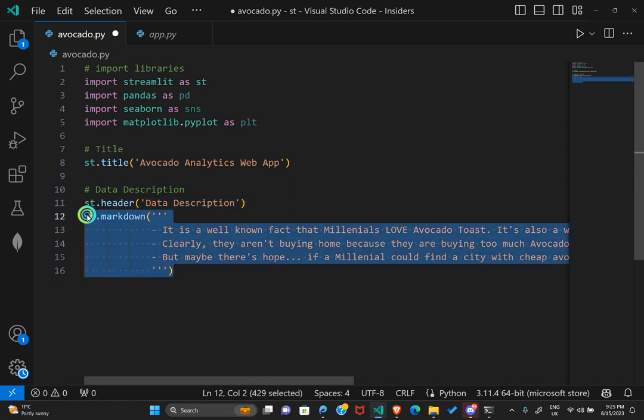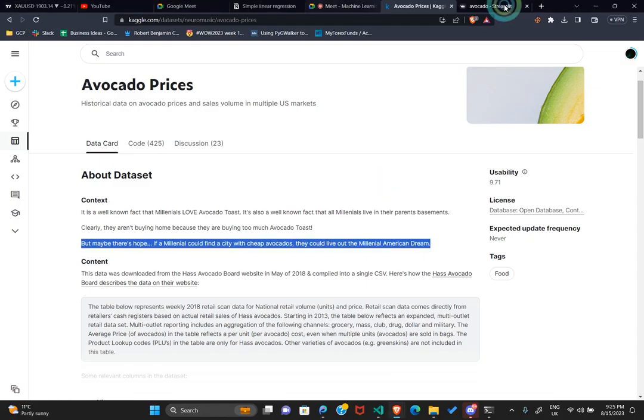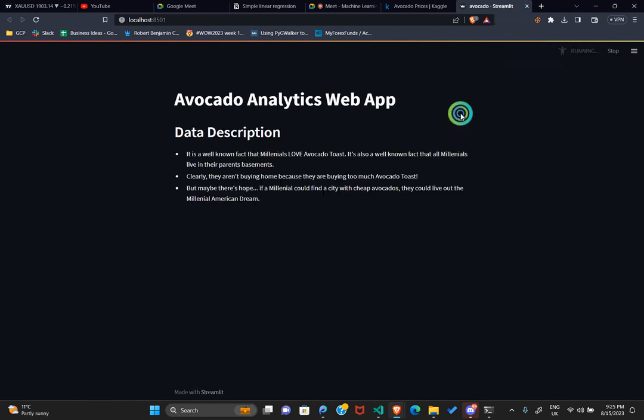So that's what I've added. So I've added st.markdown, added the 3 quotation marks, then here added some bullet points. So that's the use of markdown. Then I can save, then click on always rerun, and then I can see my data description. So that's the first part of our web app.